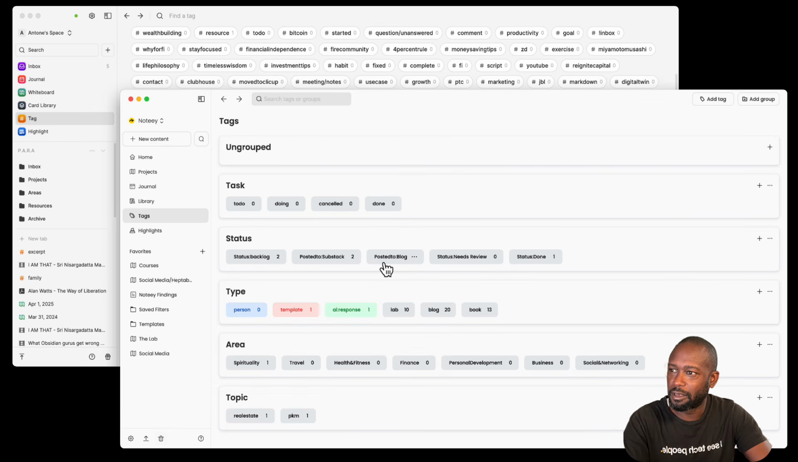It didn't show that it did not create, but it did not create it. So I don't see an extra one which would have shown up here in this ungrouped area. If I click out, come back, we can see it's still not there. So you can also come in here and you can assign colors to your tag.